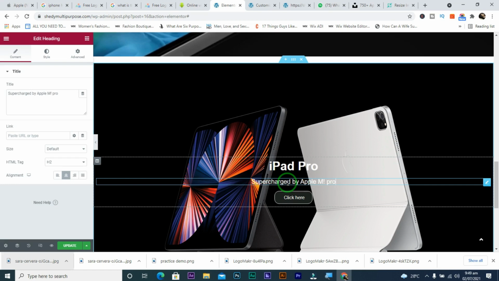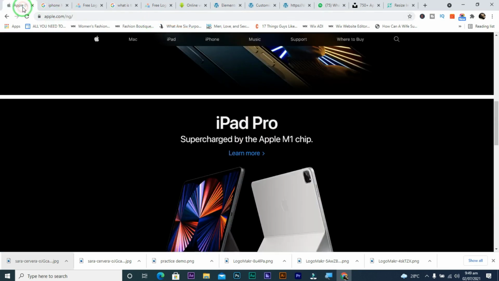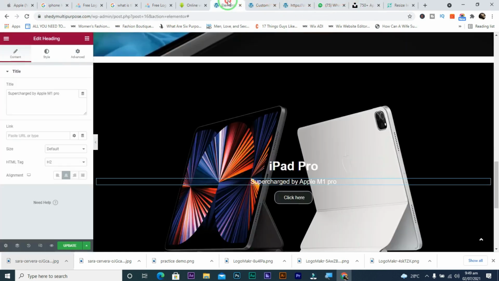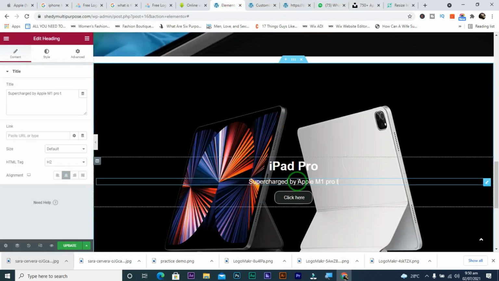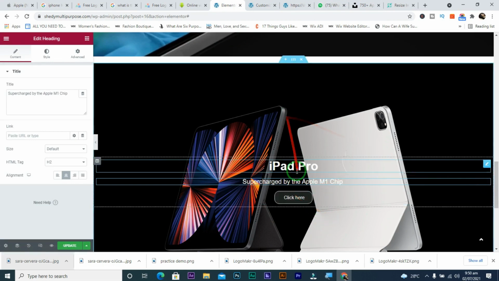M1 Pro, I think. Just spelled something else there. That's I. No, that's one. M1 Pro, I think. Okay, M1 chip. Oh, sorry for that. M1 chip. Okay, so that's it for this particular section. So we are done because that's what they have here.